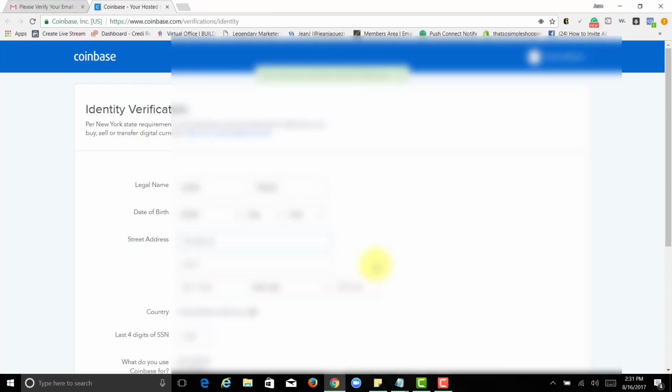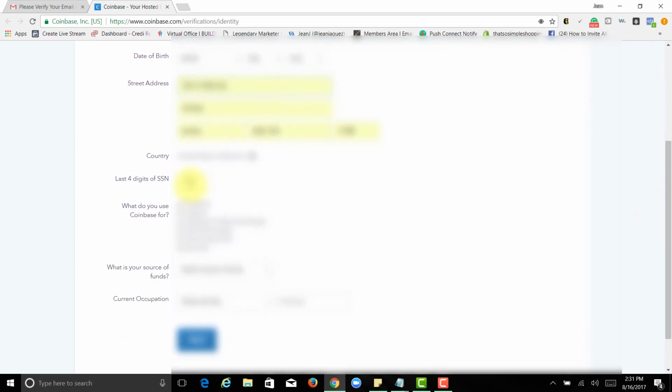Okay, so it's going to ask for your information because it needs to verify your identity, which is one of the things that I recommend you guys do. Do your best to verify your identity because the better it is when it comes to verifying your identity, the more they can allow you to purchase of Bitcoins, right?